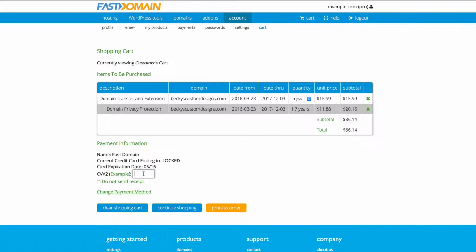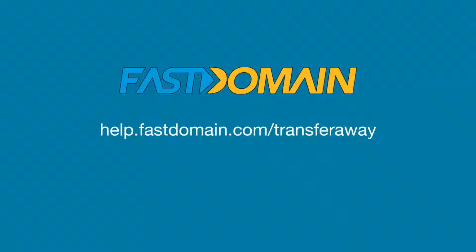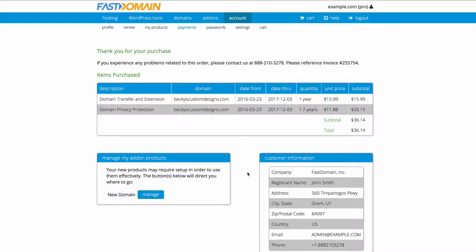The transfer will begin once the payment is processed. Domain transfers can take up to 5 days to complete. Some registrars will allow you to manually approve the transfer through your account with them, but there isn't really anything we can do to speed up the process. If the transfer is stopped, rejected, or doesn't complete within those 5 days, contact our support team to find out what happened. That's all there is to transfer a domain.